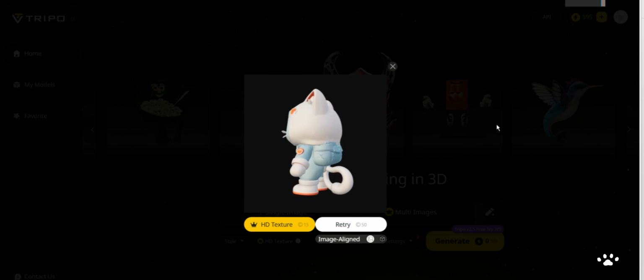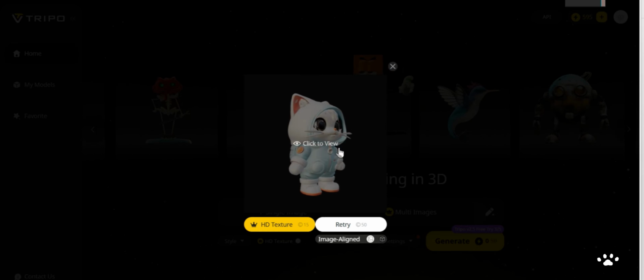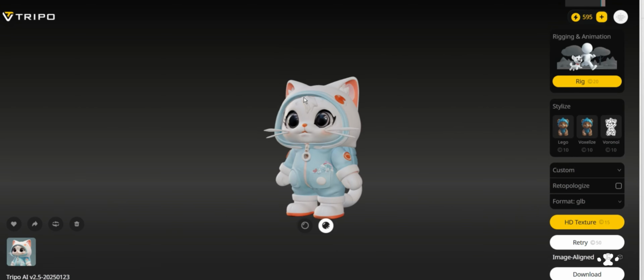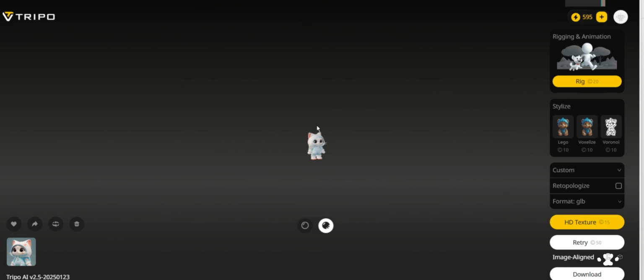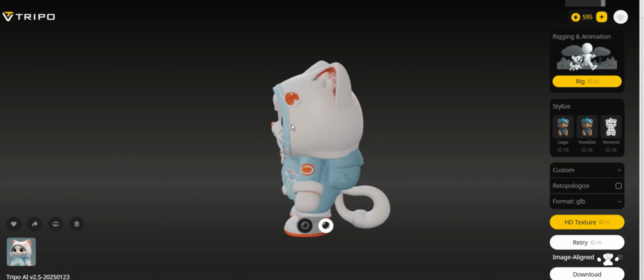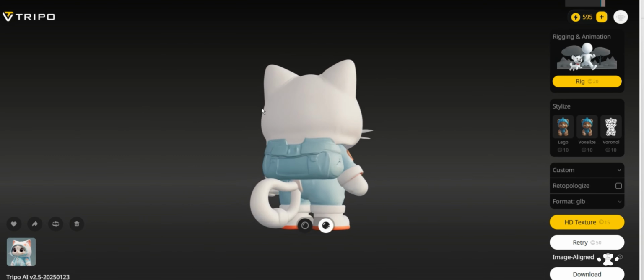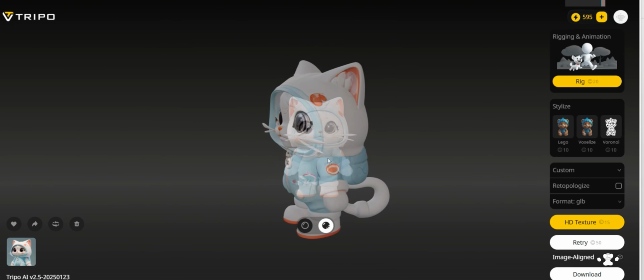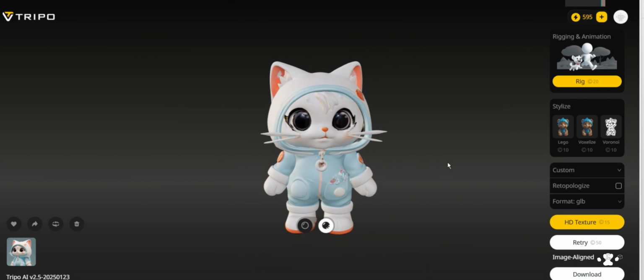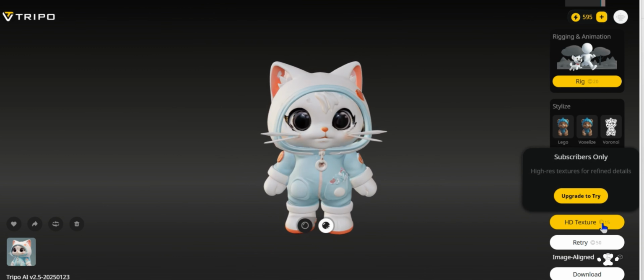They also provide a 3D view to see the results. Here you can see that the model is displayed in a full 3D viewport. And no doubt the result we got is so pretty. Here it also provides an option where you can increase the quality of textures.